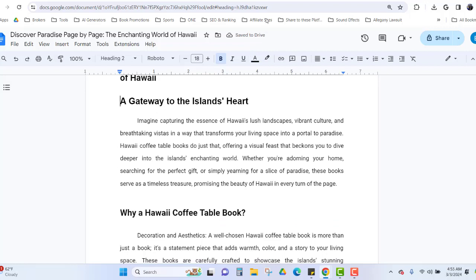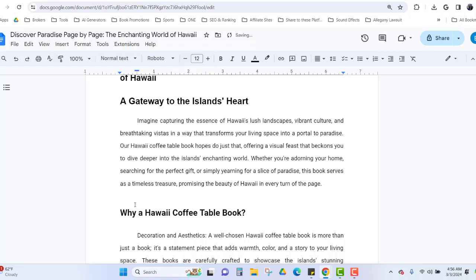Looking in the first paragraph, instead of saying "Hawaii coffee table books do this," you're going to say "our coffee table book." Our Hawaii coffee table book hopes to do just that, offering a visual feast that beckons you to dive deeper into the island's enchanting world, whether you're adorning your home, searching for the perfect gift, or simply yearning for a slice of paradise. This book serves as a timeless treasure, promising the beauty of Hawaii in every turn of the page. Not bad, just a few little word corrections and we're good to go.